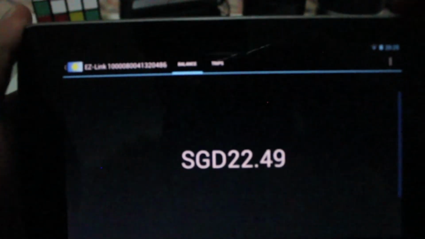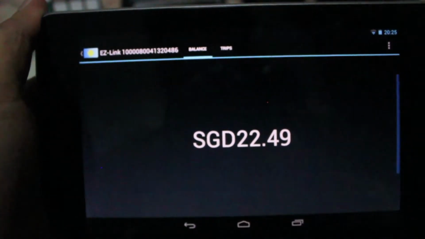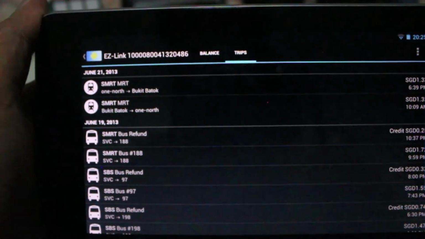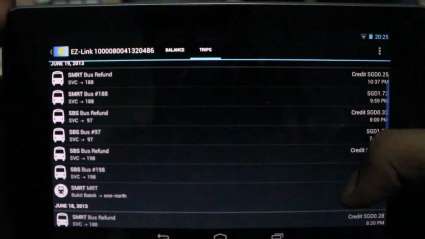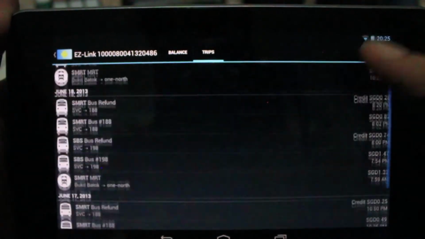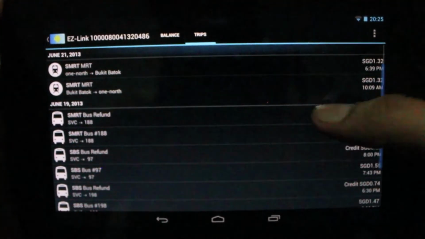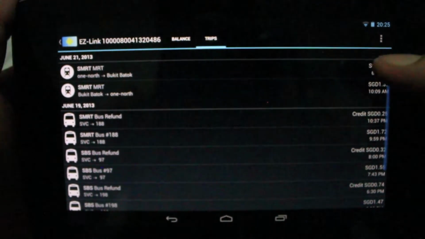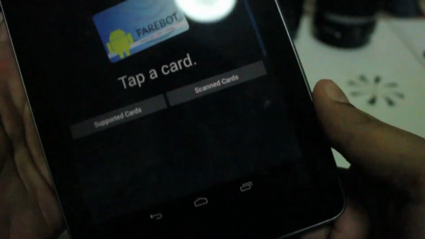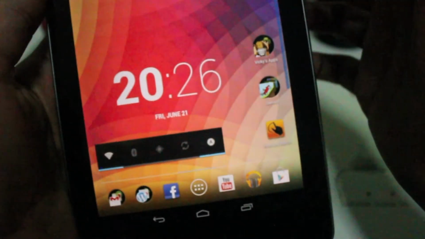So not only the balance, you also get to see the individual trip information. So yeah. So for this I'm using an application called Farebot. I'll give you a link in the video description.